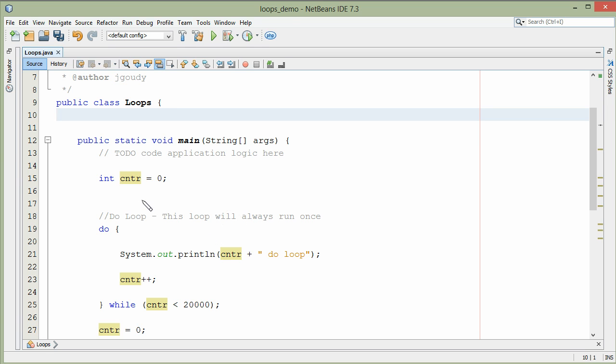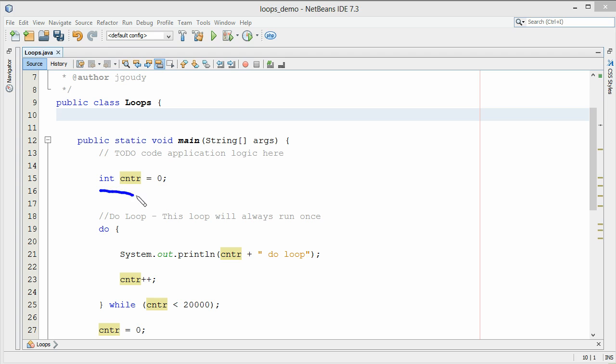So let's start off here, and I want to initialize a variable here, a counter. We're going to start this counter at 0. Basically, the counter is going to be our mechanism to get us out of the loop. Now, the first loop I want to talk about is a do loop.